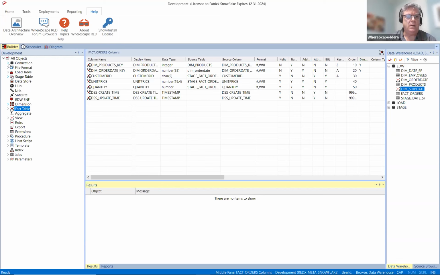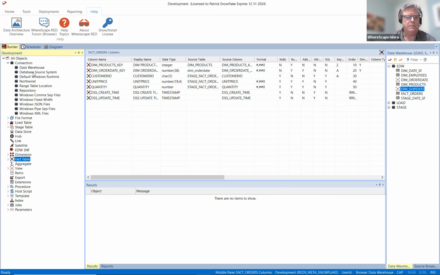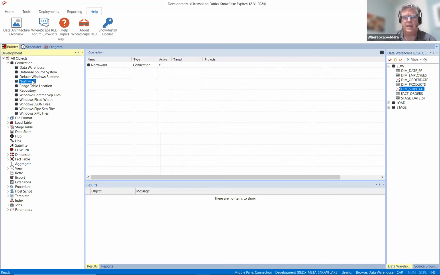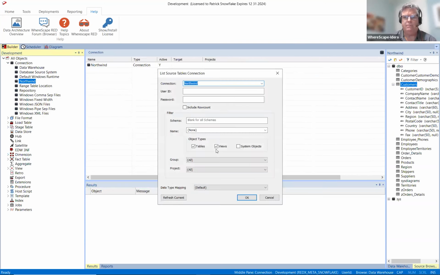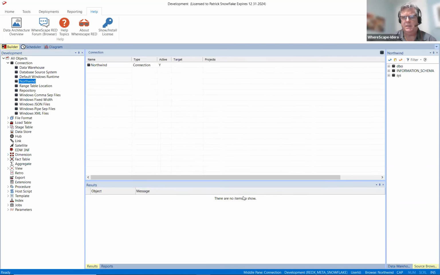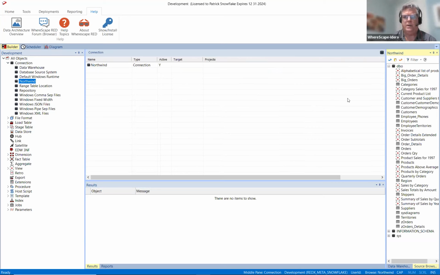So the first thing I'll do is I'll go here and look at my connections. These are source systems, and one of my source systems is a Northwind database. This is a SQL Server database that's running locally on my laptop. I'll just accept all the defaults. And here are all the tables and views within the Northwind database. And again, the first thing I need to do, going back to my diagram, is I need to create a load table. I need to get this data into my source system.